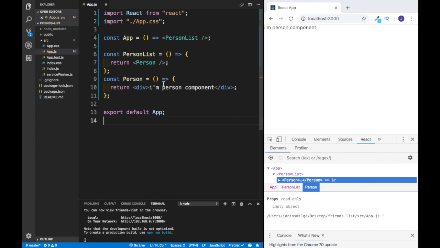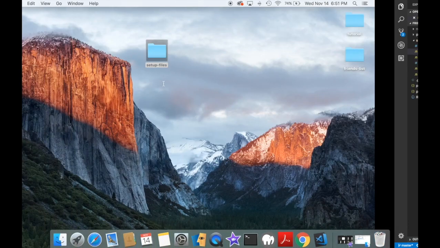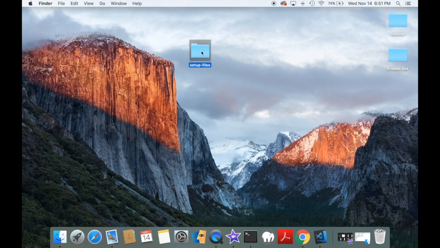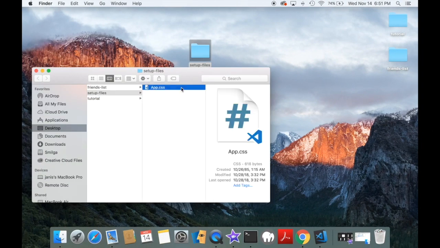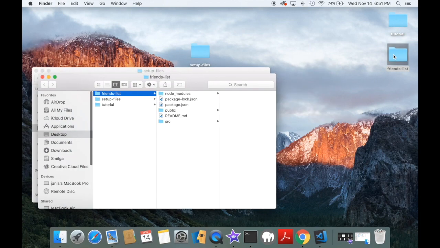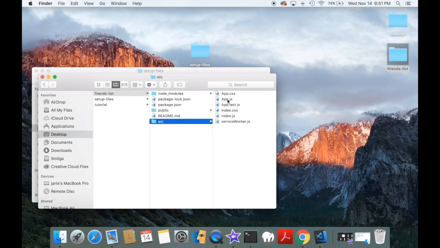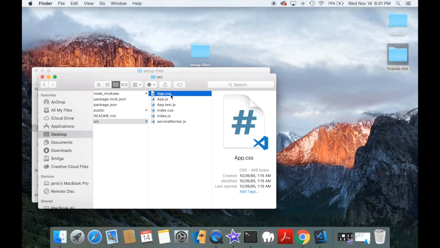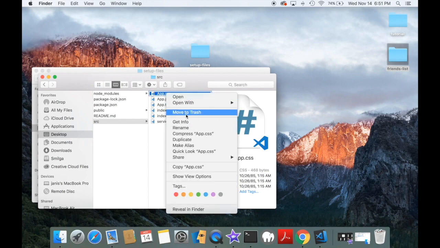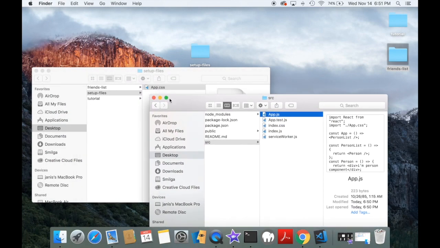And before we do anything with React, for those of you who are not interested in any kind of CSS and are just bored and want to skip this, what we can do is copy and paste this file and drag it to the friends list. So this would probably be the fastest. Now notice, grab in the friends list this app CSS, and we're just going to move it to trash. So we're just going to delete it.